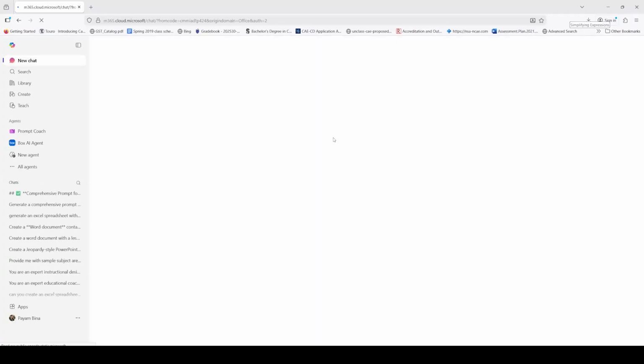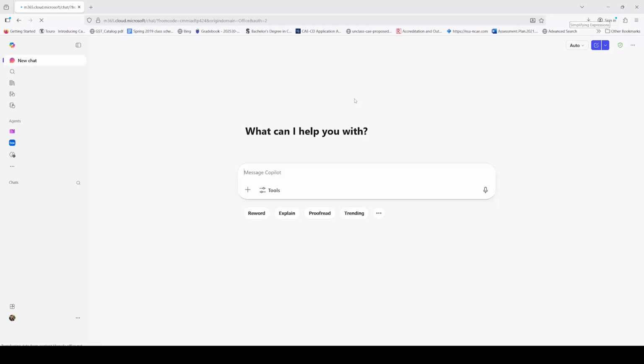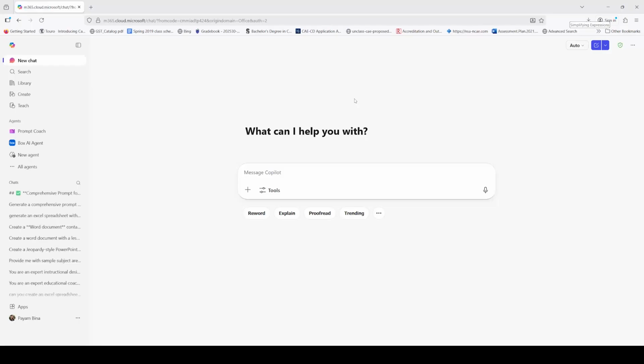Now, what I want to show you here is one of the things that I really like about Copilot: you could create PowerPoint presentations that have good design as well as good visuals.